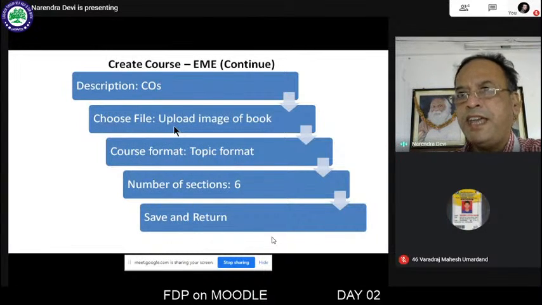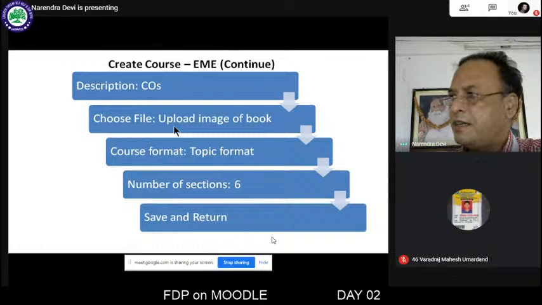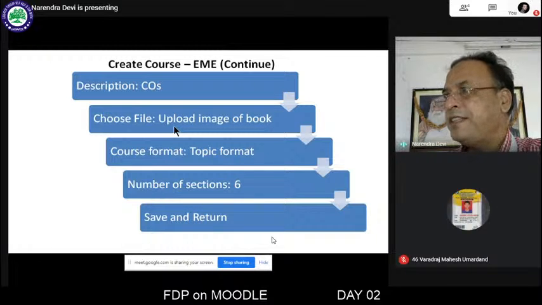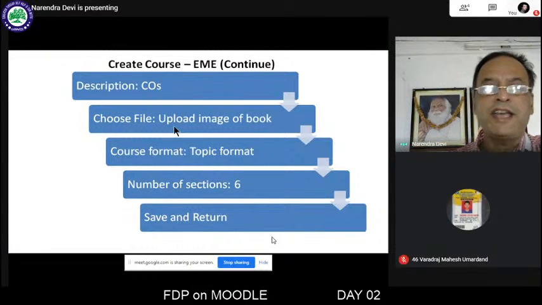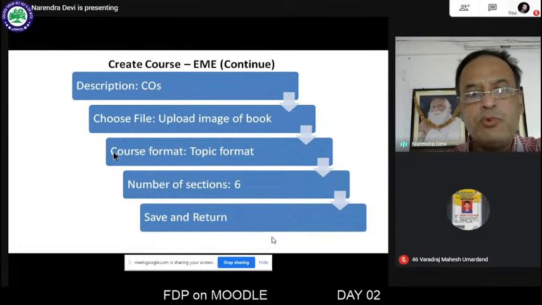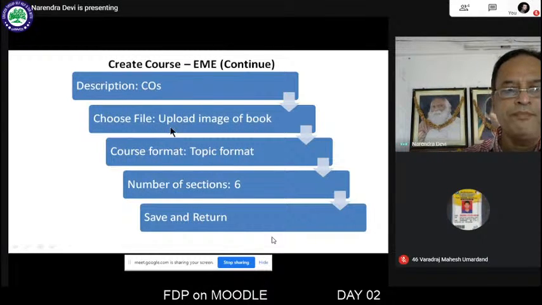Choose a file, so students can easily understand which subject is there. Any image you can take, but I will suggest any reference book, not the textbook. So whatever the reference book, upload the image of the book here.